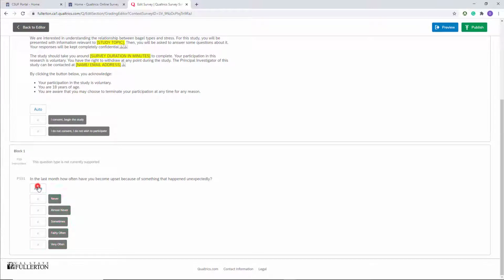Whoops. Clear. 0. No. Come on. I don't need your help. It's a 0. 1, 2, 3, 4. All right, so that's how you match up your code book options along with what's in Qualtrics.